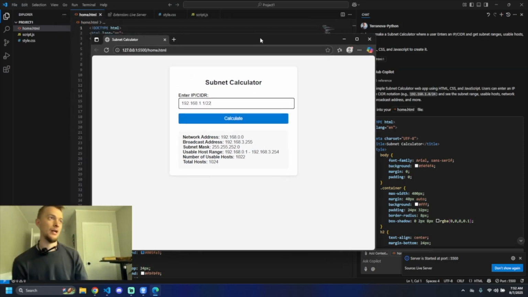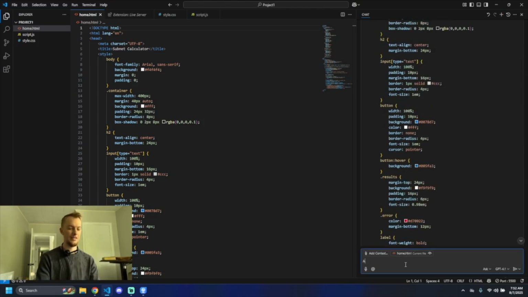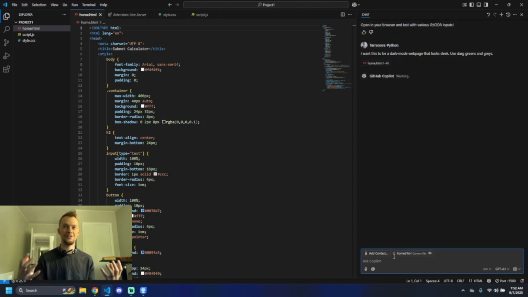Now this did a pretty good job first try. But what I like to do is let's make it a little bit more unique. So let's go back to here and say, actually, I want this to be a dark mode web page that looks sleek. Use dark greens and grays. So now we're changing the style.